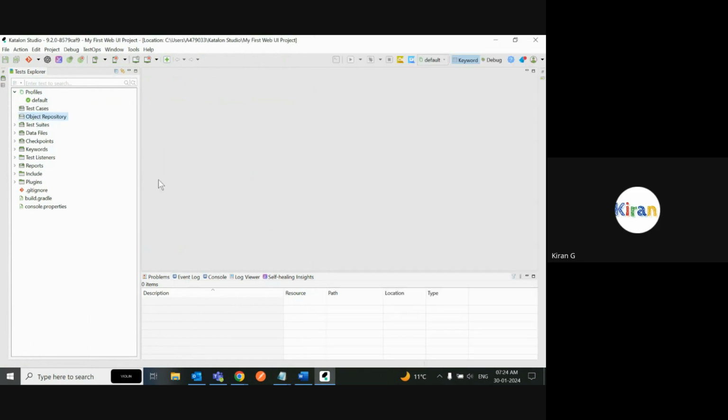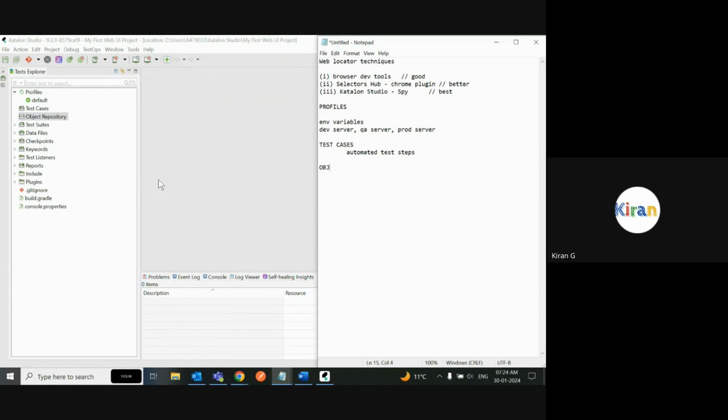Then you have object repository. The object repository is the area where the definition of each object and its web locators is defined. Like we used the Katalon Studio spy feature, right? We saw so many XPath attributes, normal attributes, CSS attributes. So all those attributes, when you click on save button, they will come under object repository.